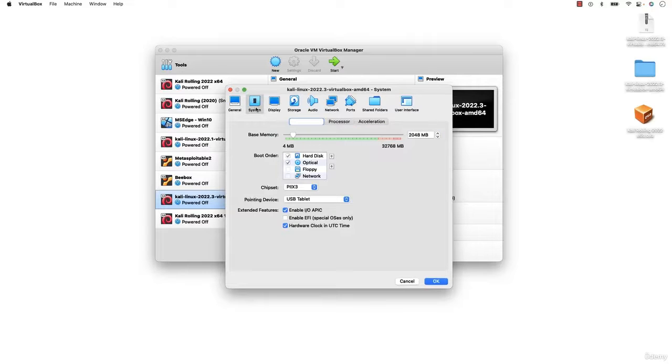Now, of course, this is not it. We have a system tab here as well. In here, we have the base memory, which is actually the RAM. Now, in the RAM section, I allocated 2 gigabytes, but I have 32 gigabytes on my host machine, on my computer. So I have plenty. So I can actually allocate as much as I want. But you're more than welcome to give like 1 gigabyte over here. Like you can just write 1024 megabytes.